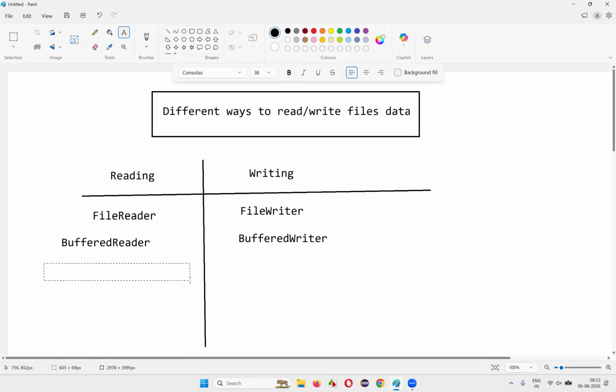Similarly, we have FileInputStream for reading the data from the files. We can use another predefined class in Java known as FileInputStream, and for writing the data into the files, we can use another predefined class in Java known as FileOutputStream.